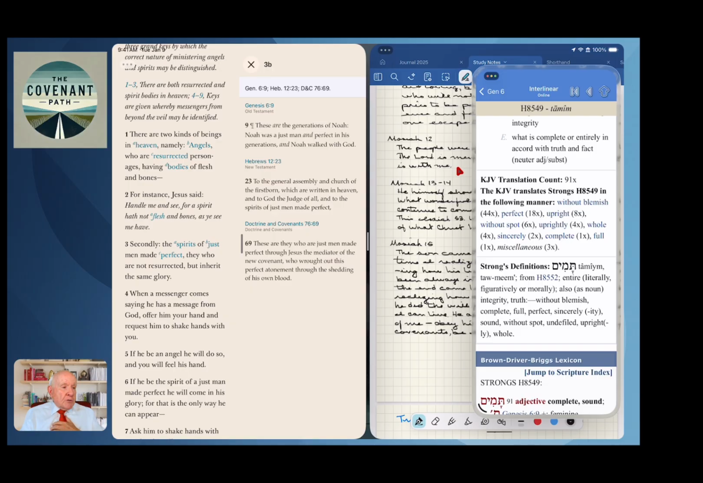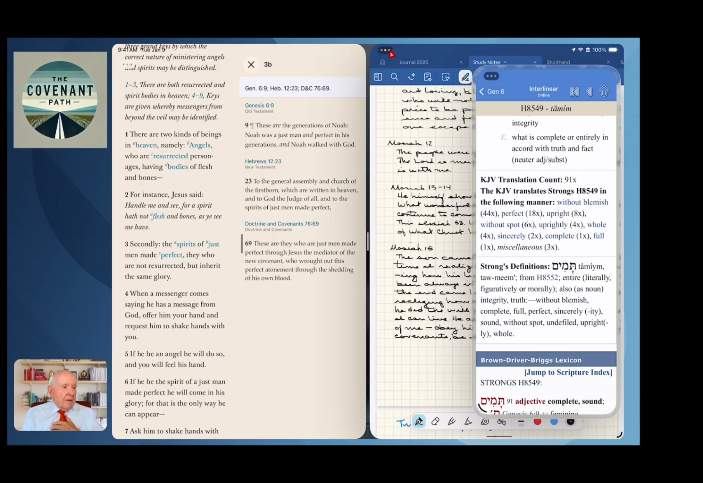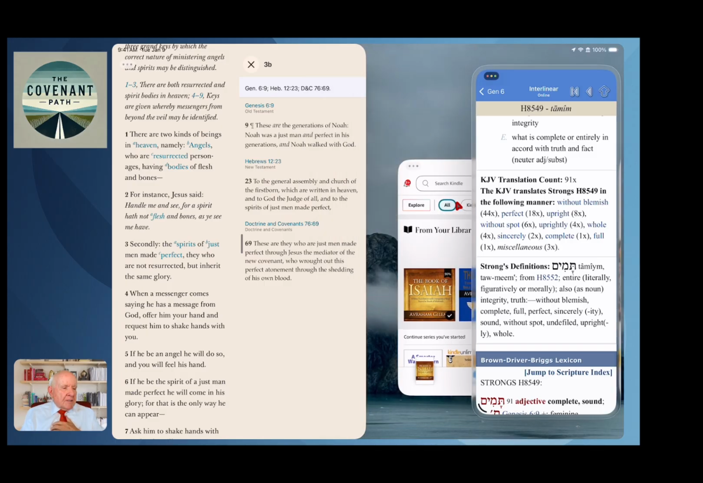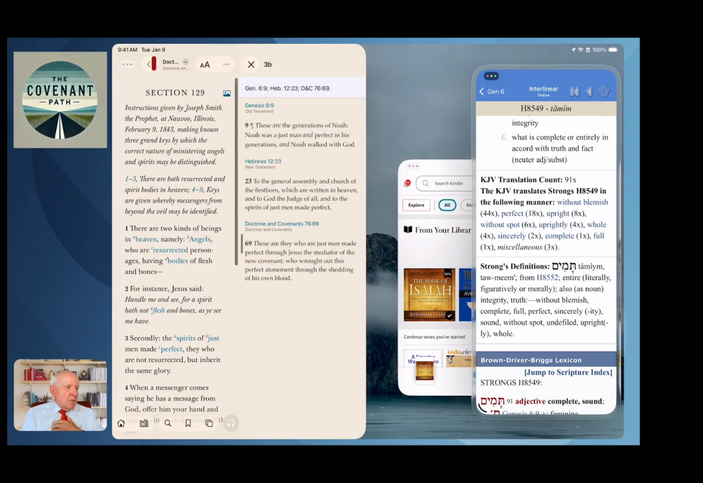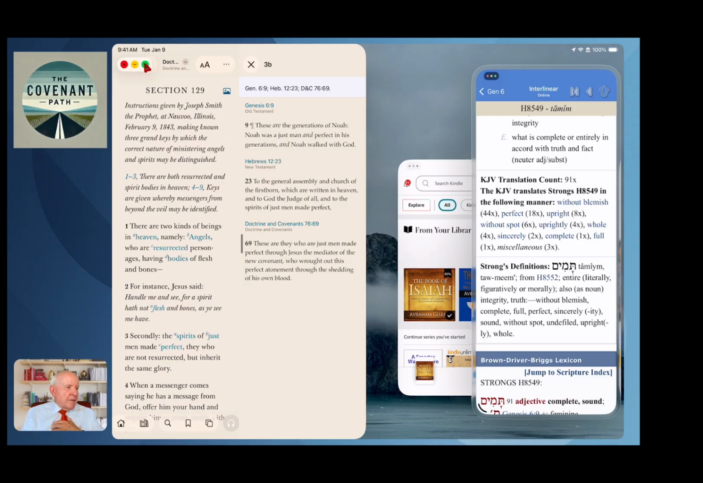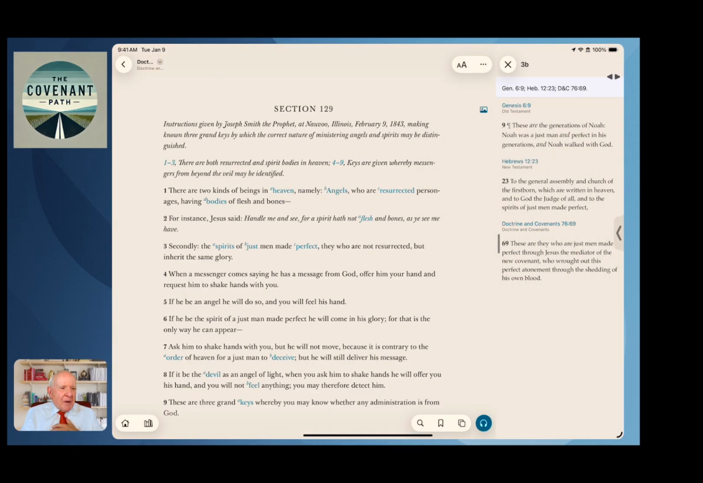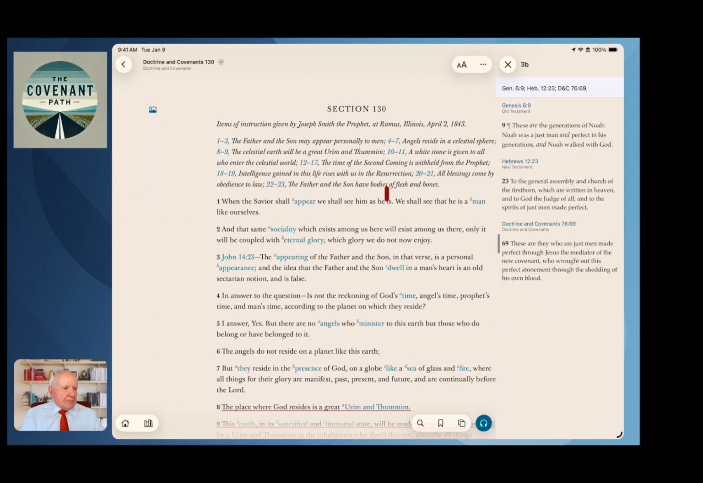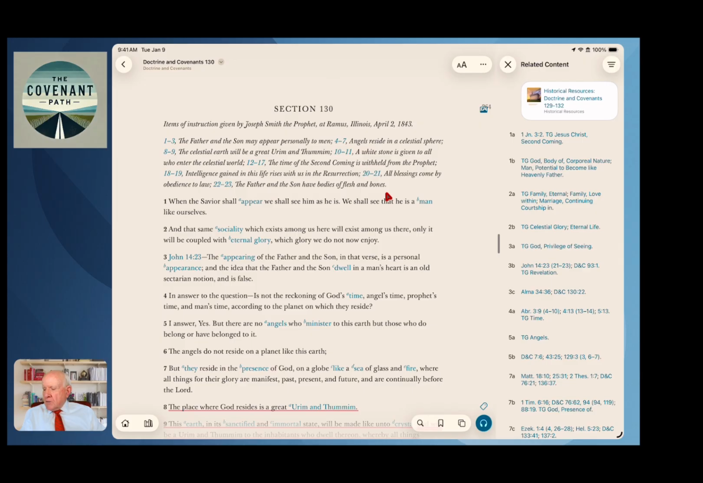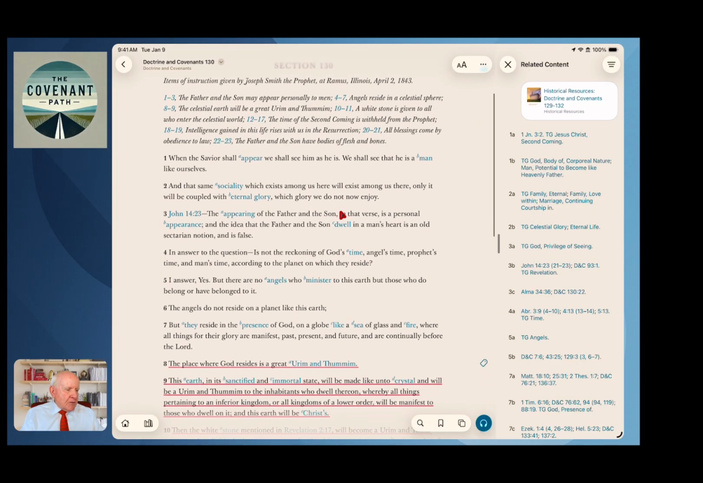Now I'm going to take my notes here, and I'm going to get that. And then I want to get this over here, and I want it to fill the whole page. There we go. All right, and I'm just going to slide this over so it gets out of the way. Okay, let's look at 130. And let's see, it's 130 verses 8 and 18. So let's go down to 8.